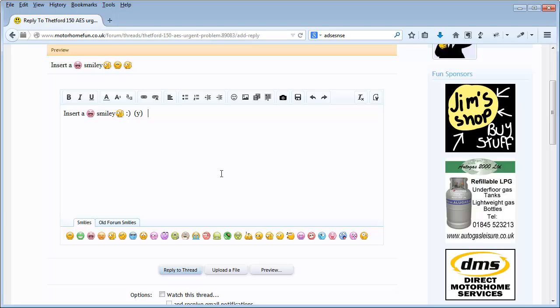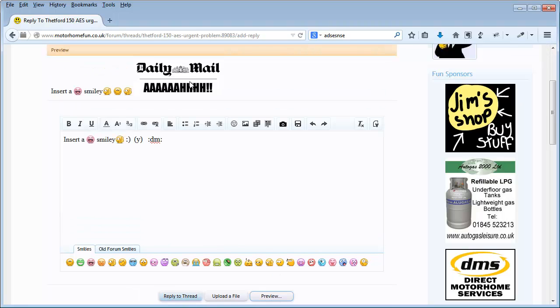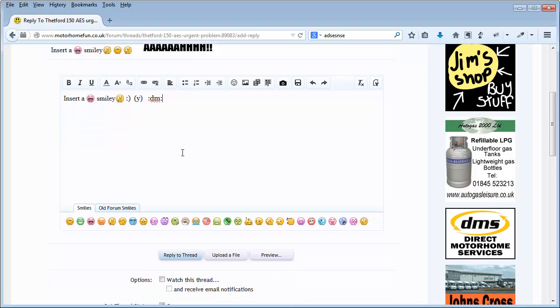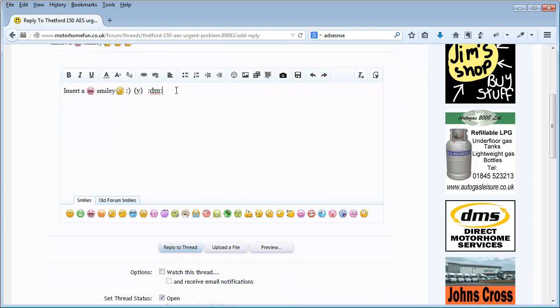Let's try that again. I know that if I do colon DM colon, when I click preview here now, I'm going to get a big Daily Mail thing. That's quite a handy smiley sometimes on our forum. But I'll show you how you can learn these short codes.